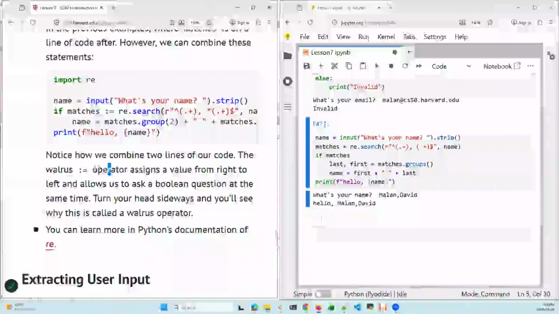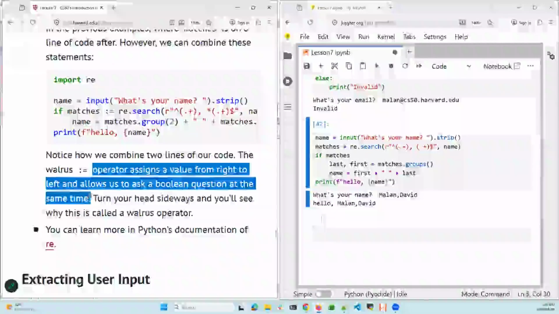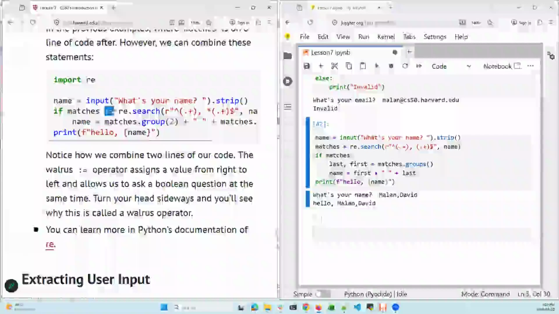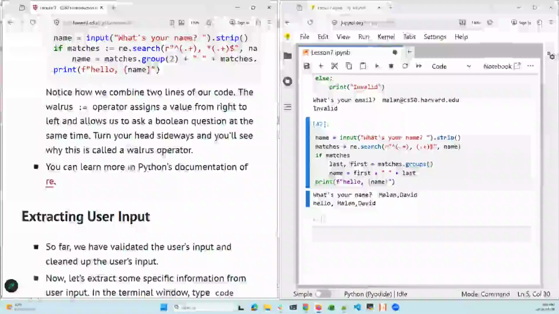The operator assigns a value from right to left and allows us to ask a Boolean question at the same time. So this is the walrus. Turn your head sideways and you see why it is called a walrus. You can learn more about it in Python documentation from the link over here.